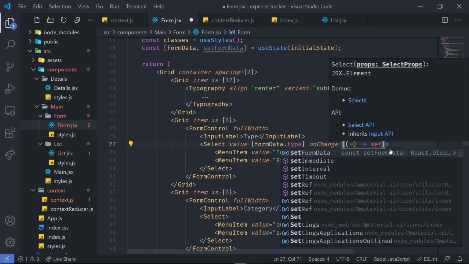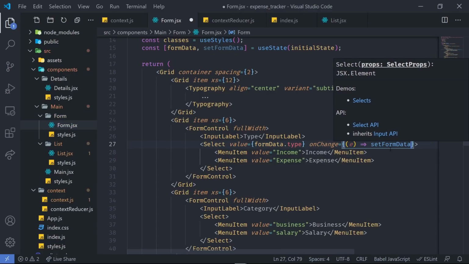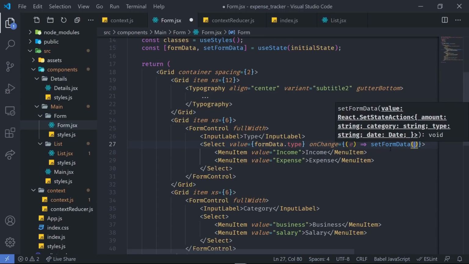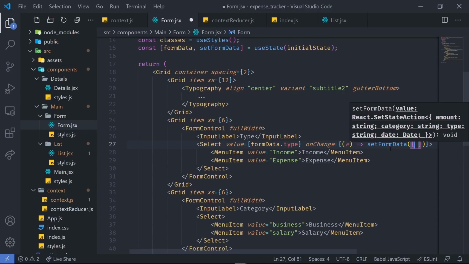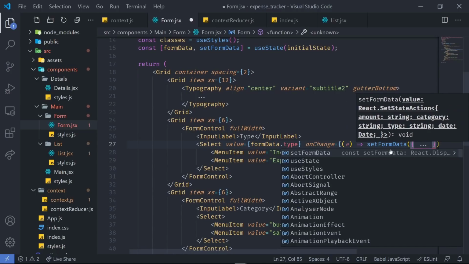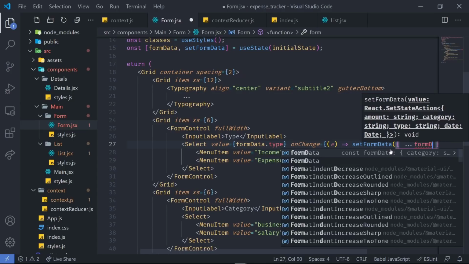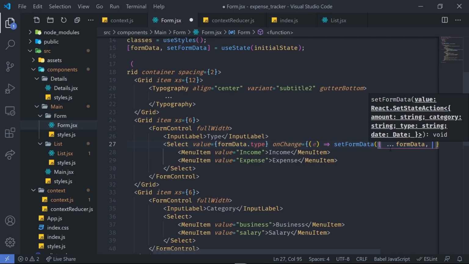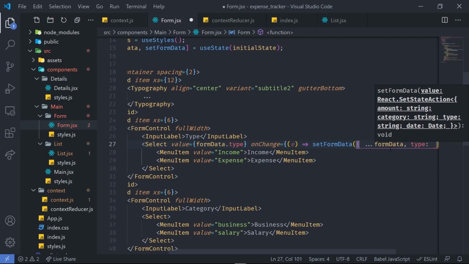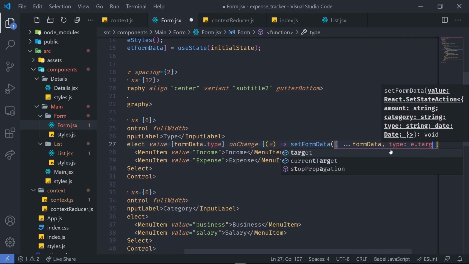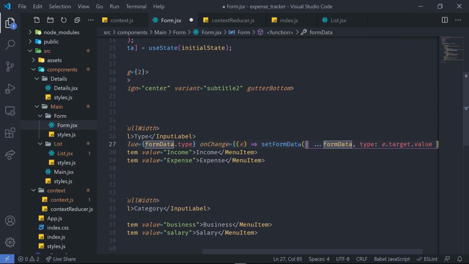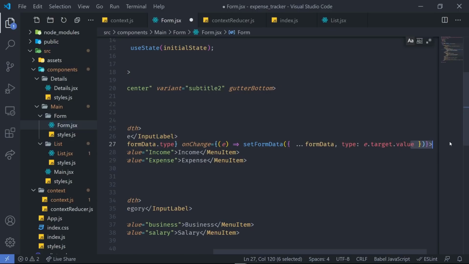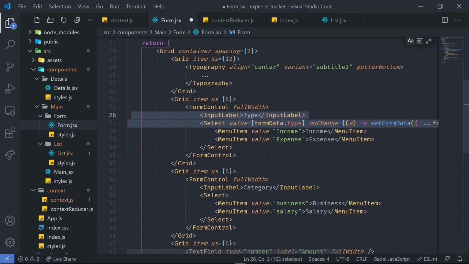Once this is changed, we're gonna say setFormData, call it as a function, and then in there we have to put an object. Because we're changing the entire state, we have to first spread the entire formData. So that's gonna be ...formData. And only after we've spread everything, then we only change the type. So we can say type is equal to e.target.value. That's going to populate our type with either the value of income or expense. Okay, that's going to be it for this one.